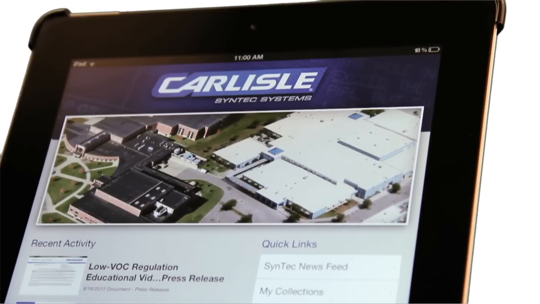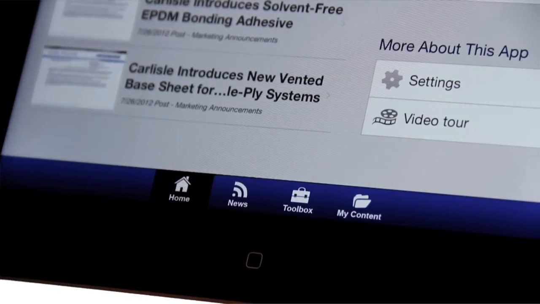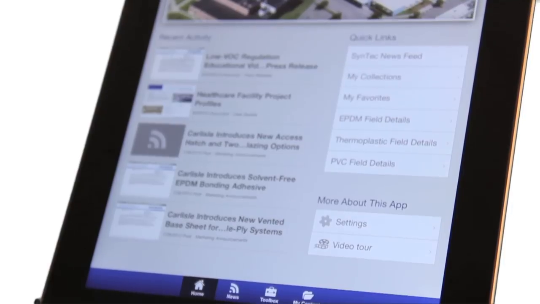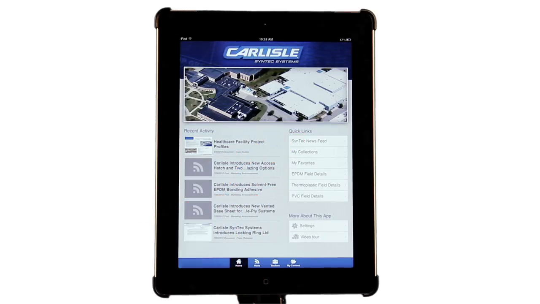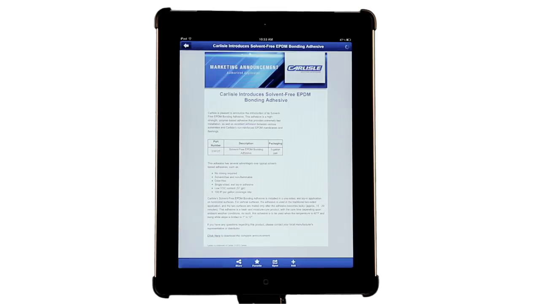Get to know the home screen. This is the hub that links to all of the tools and functions of this app. The home screen also displays the most recent items of your news feed. This means no more worrying about saving and locating emails of Carlisle's important announcements such as design advisories and marketing announcements. Tap an individual announcement to launch the full document.